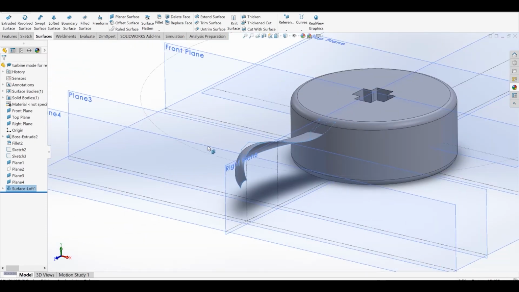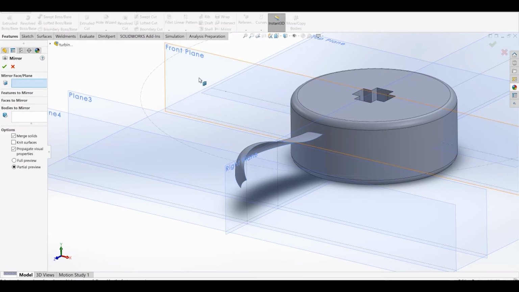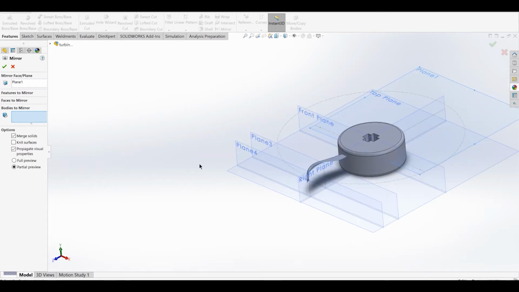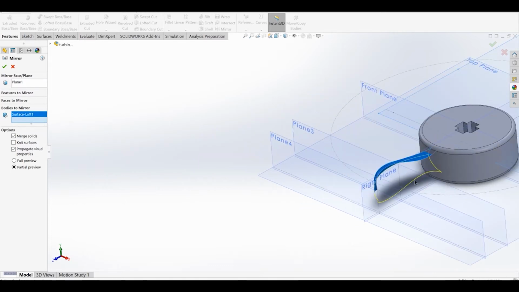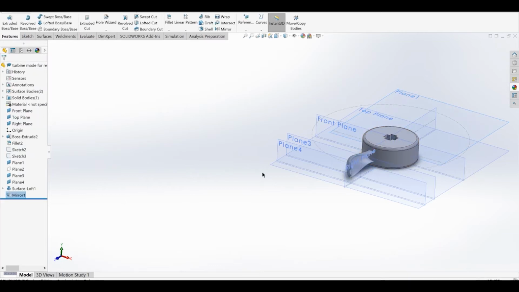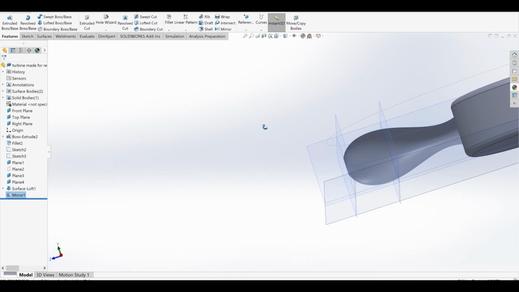So we're 80% there. The next thing we need to do is mirror this surface. So we're going to go to our Features tab and select Mirror. And for the mirror face / plane, we're going to select Plane 1. And under Bodies to Mirror, we're going to select this loft. Don't check the Knit Surfaces option, but do check the Merge Solids. Select OK. And now we have our blade.